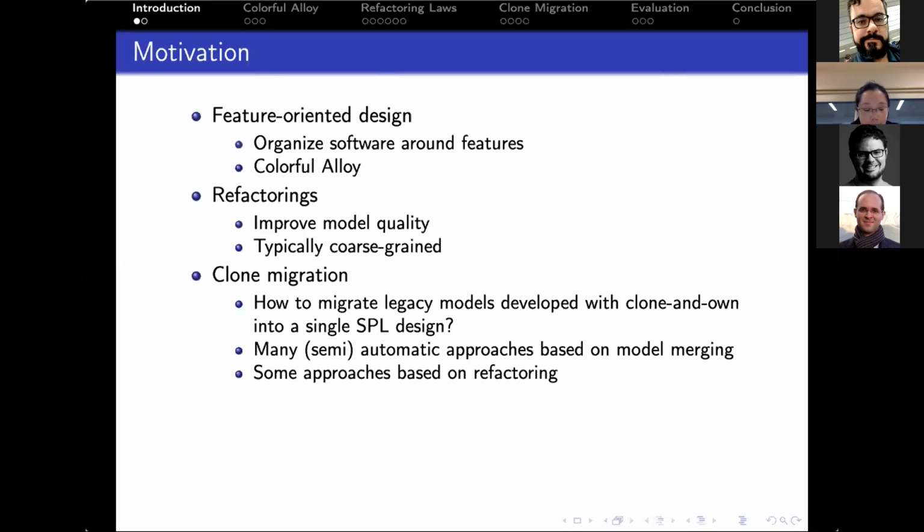One of the standard ways to implement multiple variants is through clone and own, but the cost to maintain the clones and synchronize the changes in replicas increases. Developers may benefit from migrating such variants into a software product line.